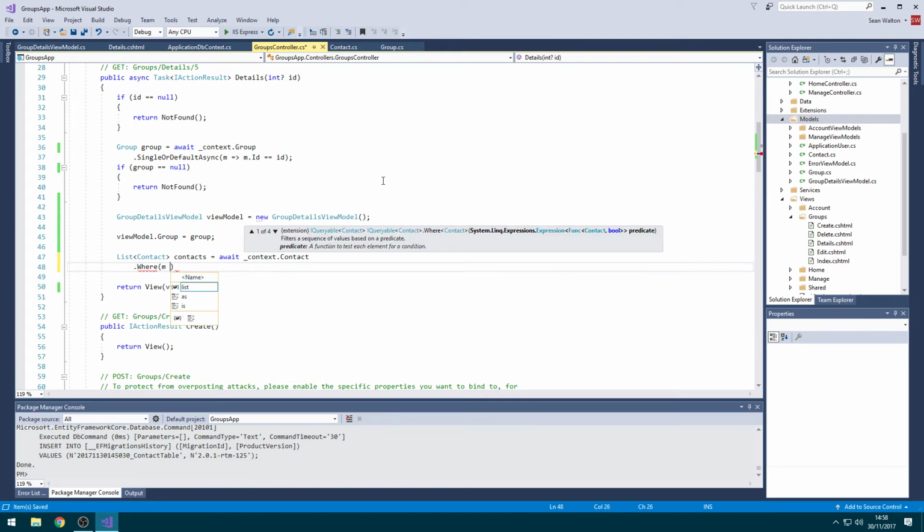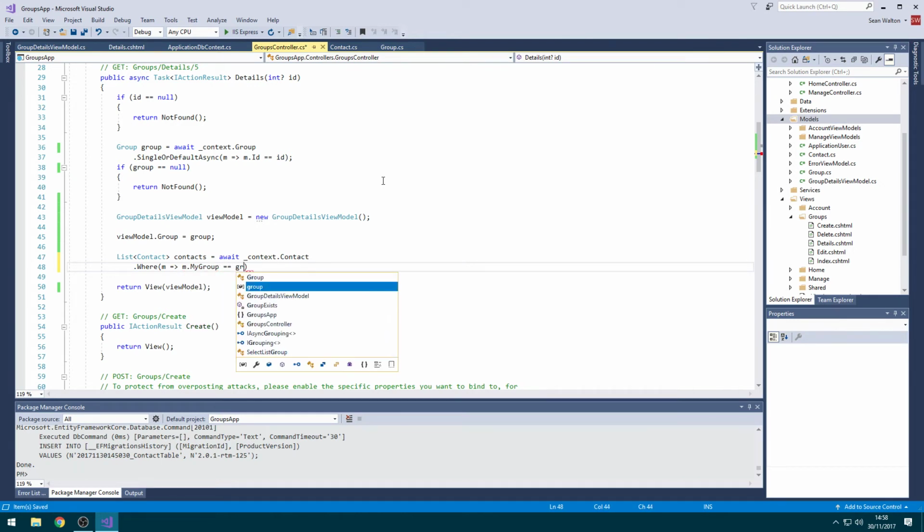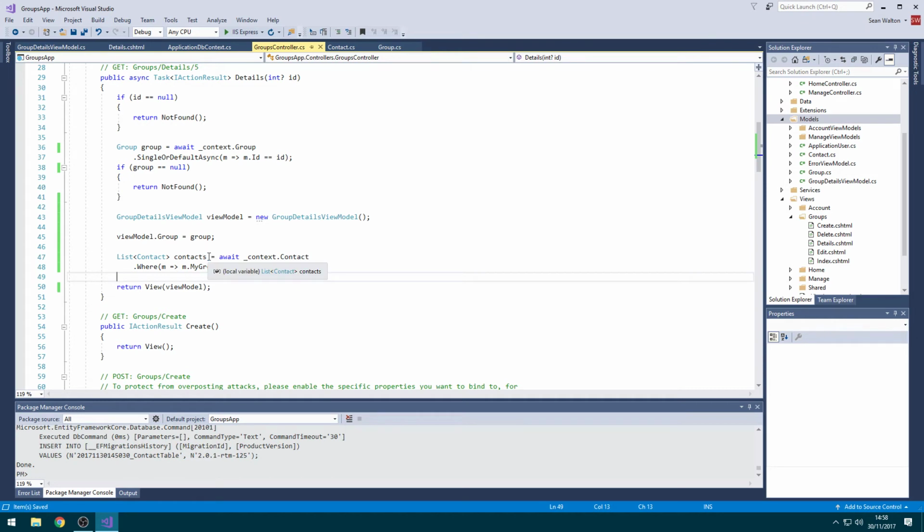So when model m.myGroup equals group. So that's the group here that we've got from this ID, and then we're going to convert that to a list, like so. So that's just, again, using the link, it's just doing a database query and getting that list of contacts. So now we need to update the view to actually display that list.